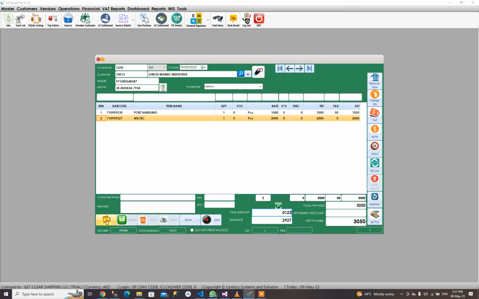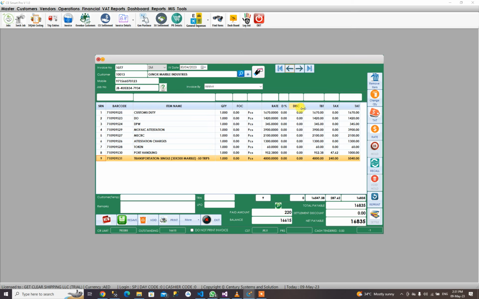Okay, now I will show you the previous one. So this is the previous invoices for this customer, customs duty, DO, DPW, MF. So whatever the items, if you want to add in the invoice, you can add it here. You can print the invoice. Okay, two formats are there.